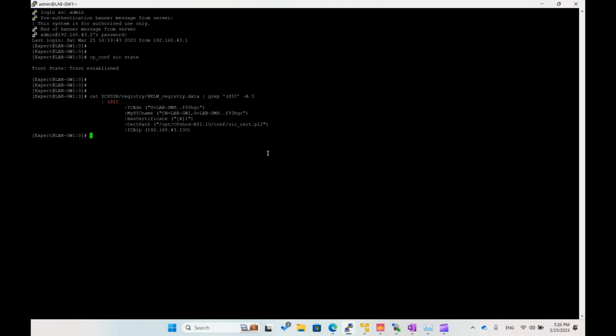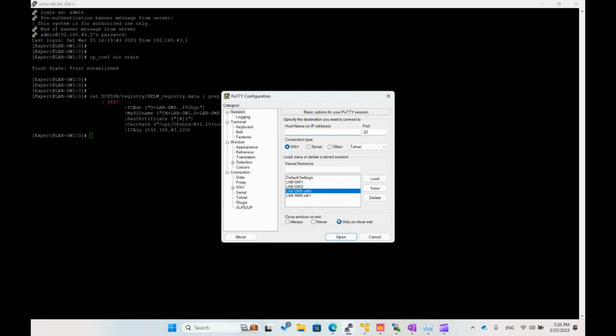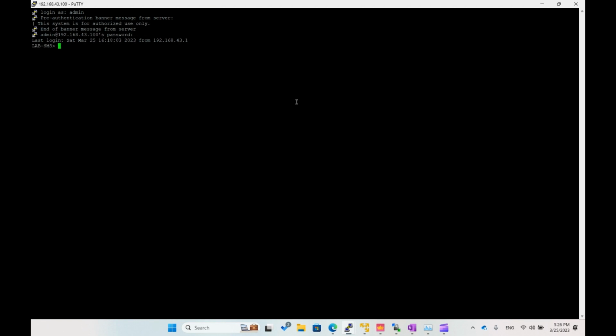The same can be done on the management server. So let's try to log in, and we log into the management server. We need to switch to expert mode.